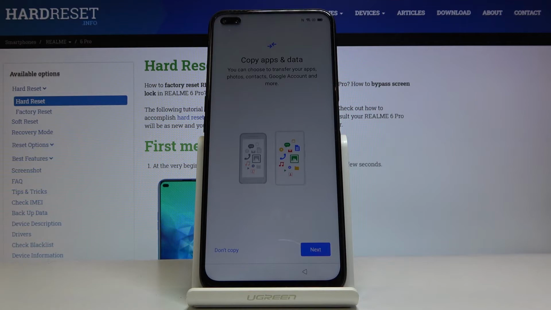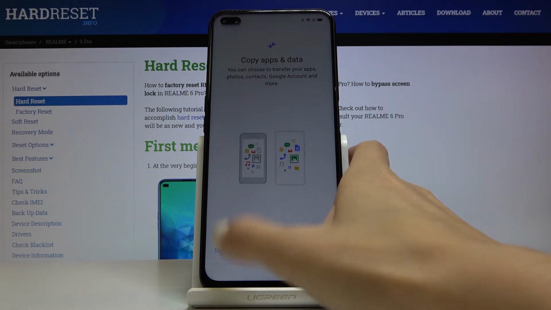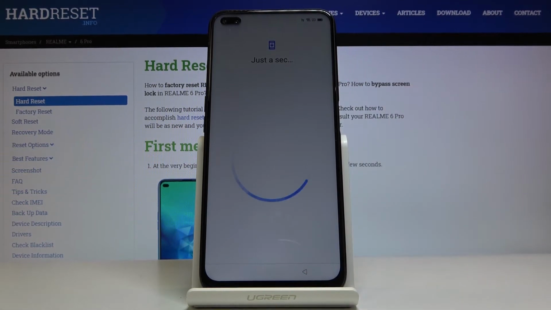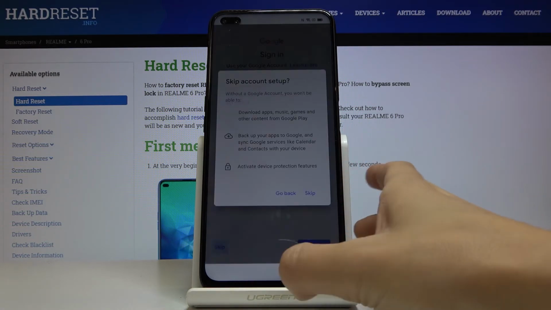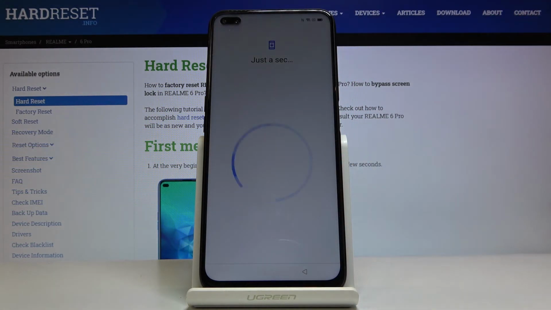And if you'd like to copy data from your previous phone, you can do it right now, but I will skip it for now, or from Google account. And now you can enter your Google account if you would like to do it, but I will skip it for now. Let's do it quickly.